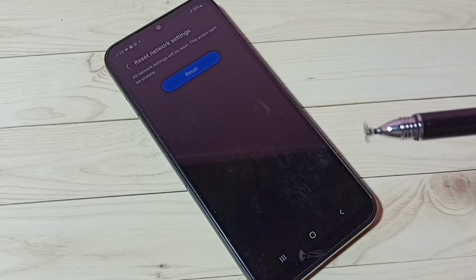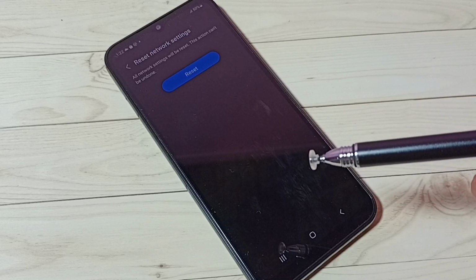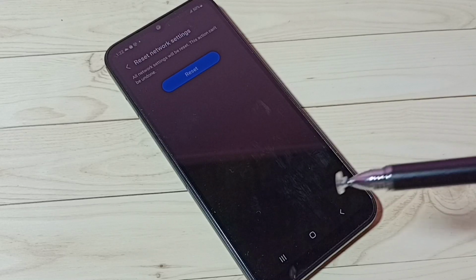So this way we can reset network settings and Bluetooth settings and fix all Bluetooth related issues.